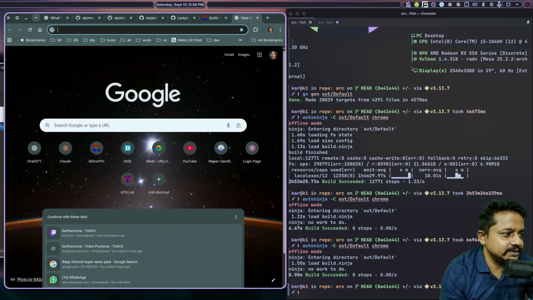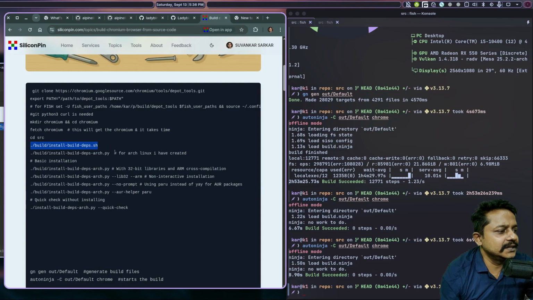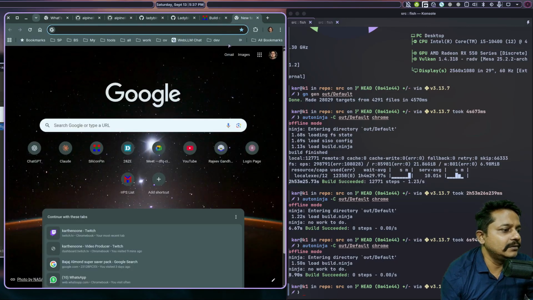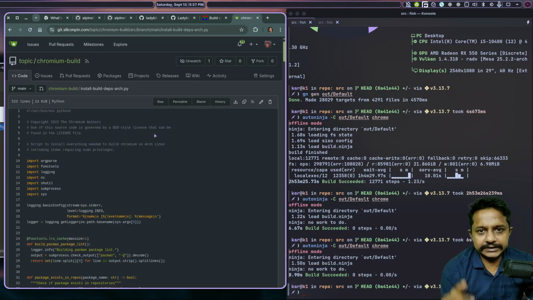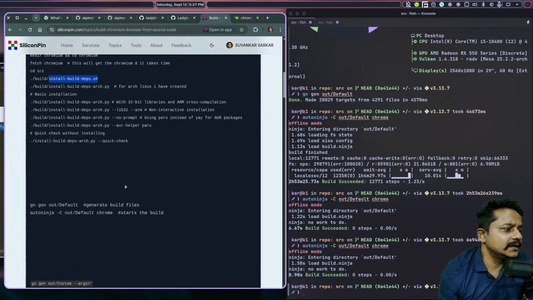Okay, let me show you another thing. I was using Arch Linux, and for Arch Linux, this build dependency shell script did not run well. So I had to make my own. Let me show you the script. This is the script. If you are using an Arch based Linux distribution, you can take this shell script for the build purpose. Later on, GN will generate the build files.